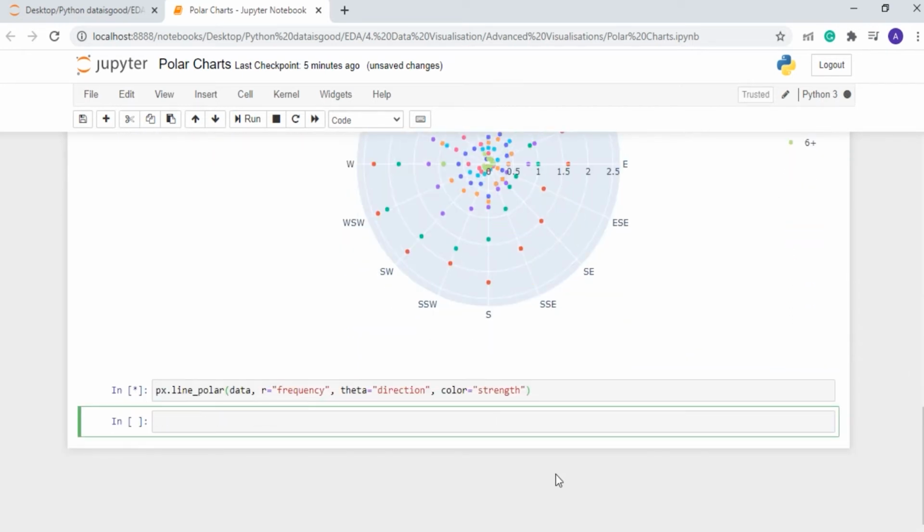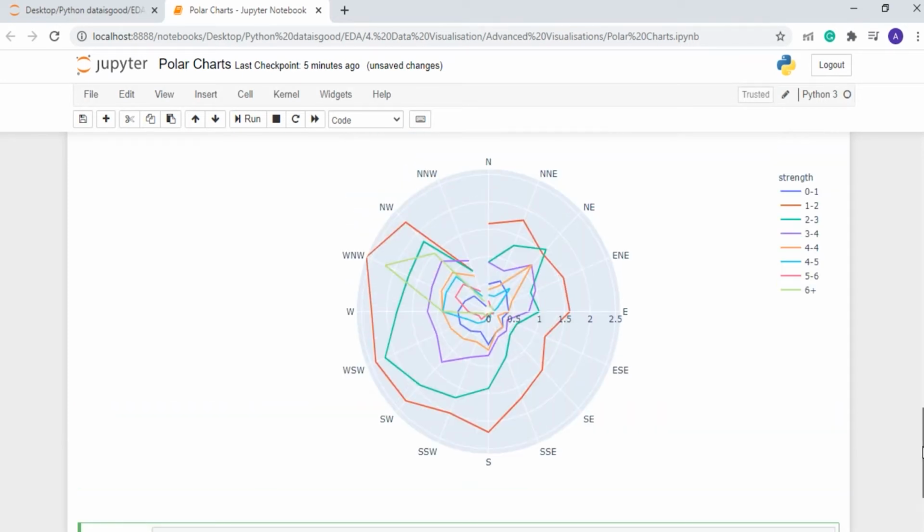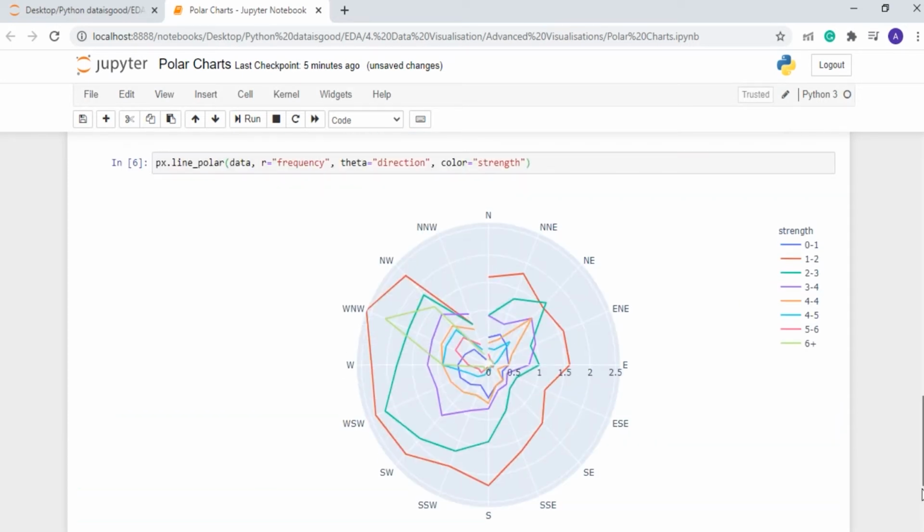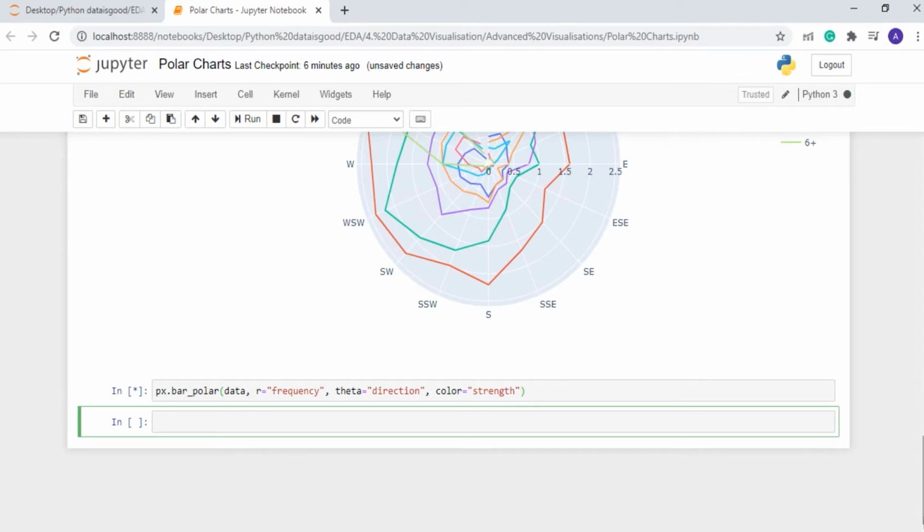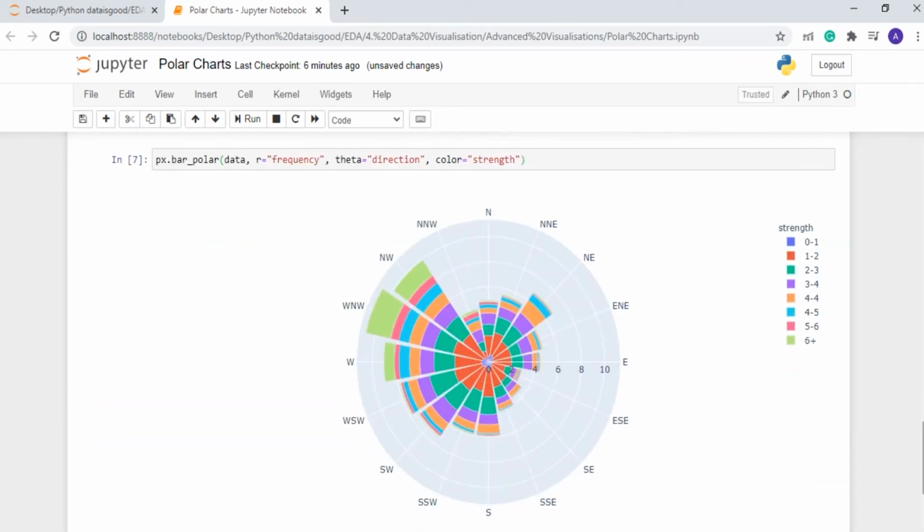Similarly, we have line polar charts, which we can make using the line polar function. Also, we have bar polar charts, which we can make using the bar polar function. Now, it's completely up to you which of these charts is best for your analysis.